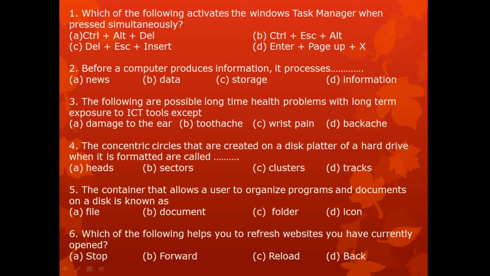Question 4. The concentric circles that are created on a disk platter of a hard drive when it is formatted are called: A. Heads. B. Sectors. C. Clusters. D. Tracks.